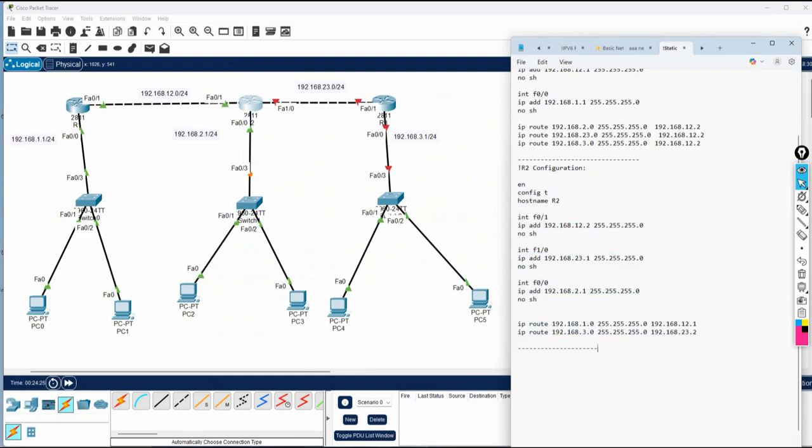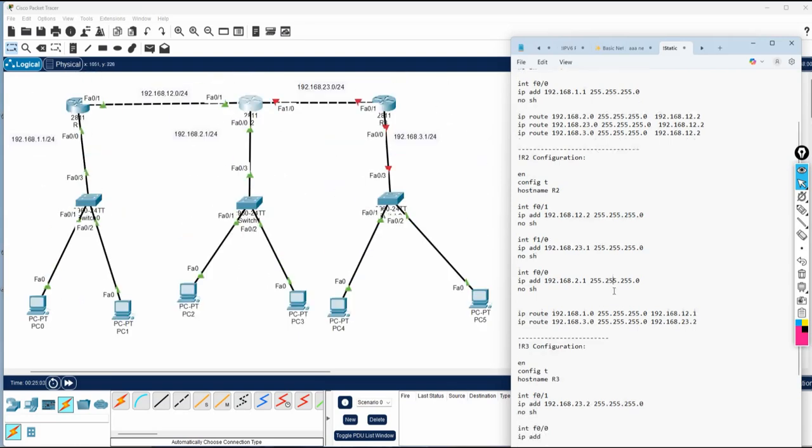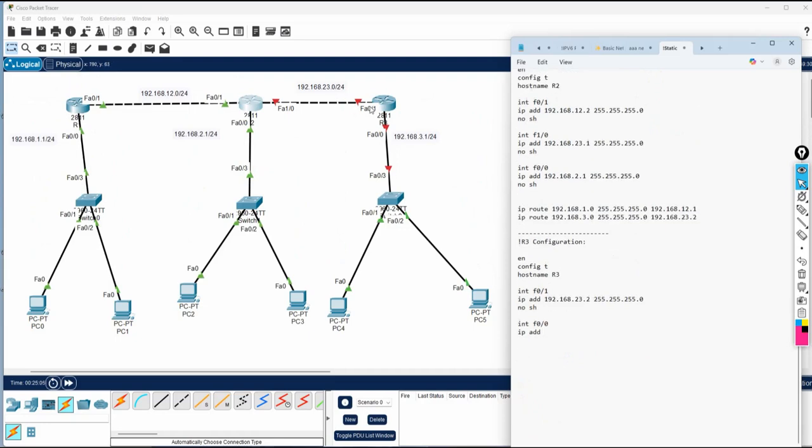So here I will divide the notepad and then I will write here R3 configuration: enable, config t, hostname R3, then interface. Now where I am here, F0/1, F0/0. So interface F0/1, IP address 192.168.23.2, give space, 255.255.255.0, no shut. Then interface F0/0, and then I will write IP address. I can move this one. I am here. This one I have done already.